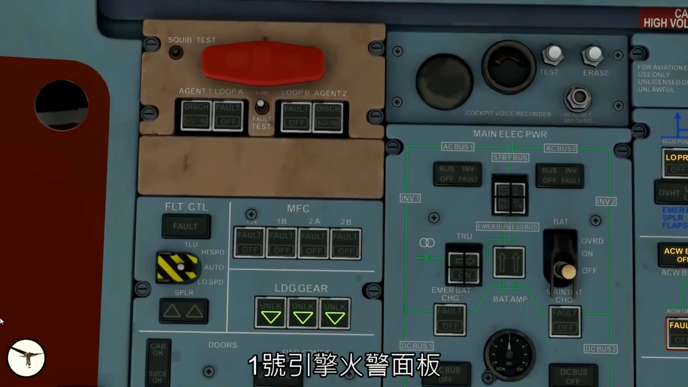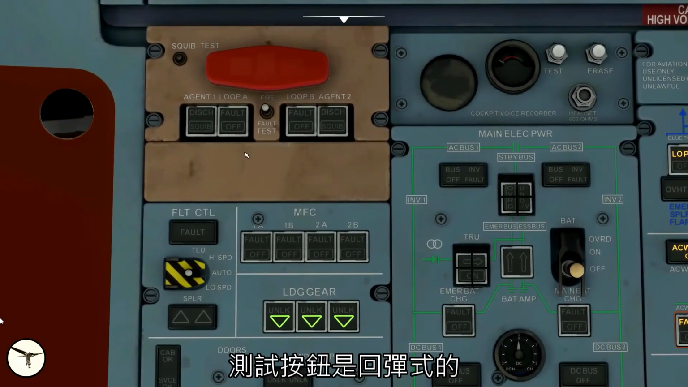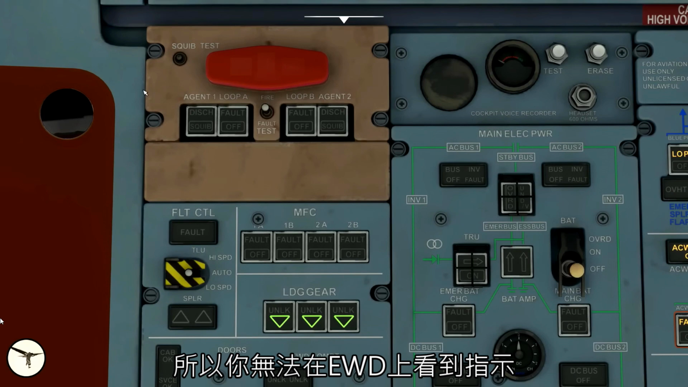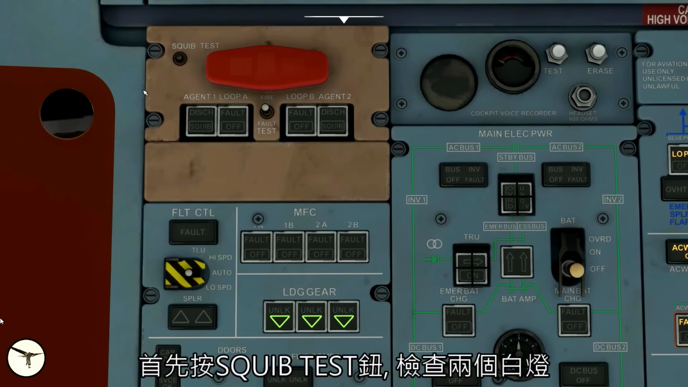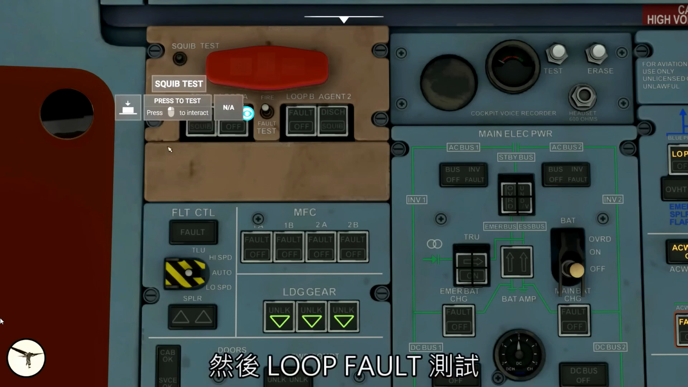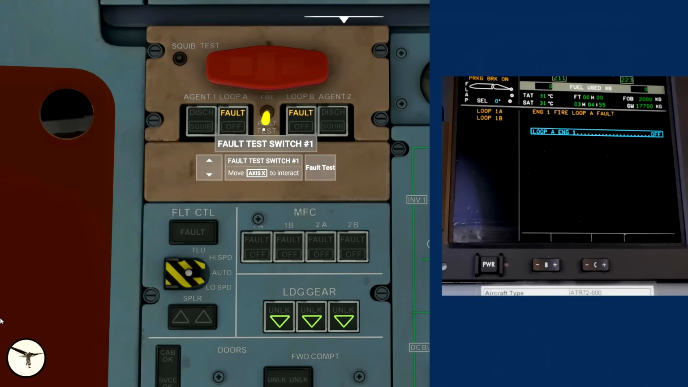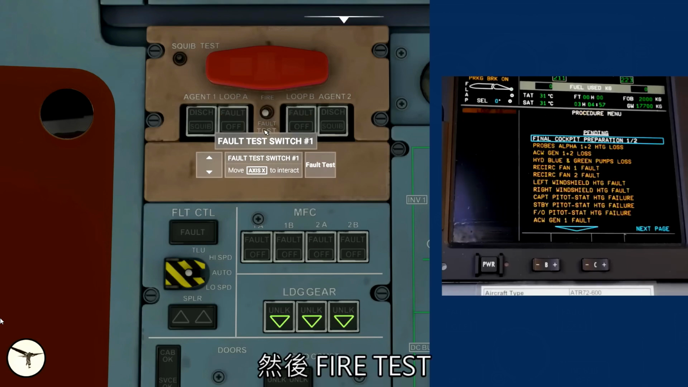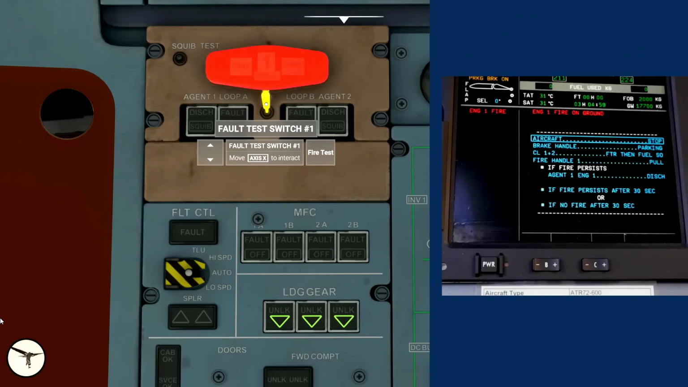Engine number 1 fire panel. The test buttons are spring-loaded, so you cannot see the indications on the engine warning display. First, you press and hold the squib test button and observe 2 white squib lights. Then, the loop fault test. And finally, the fire test.